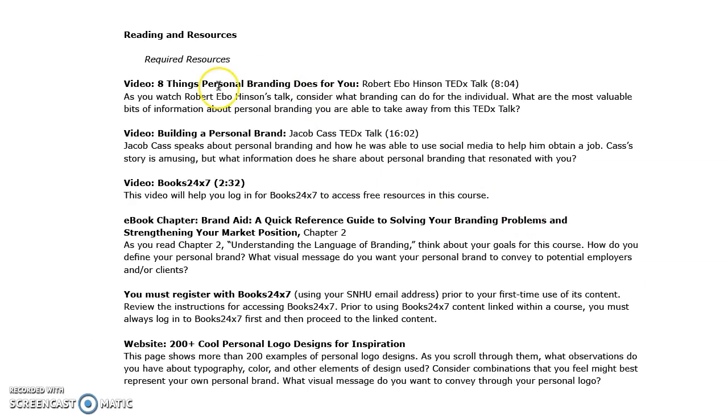Here are some of the reading and resources. Please see the Blackboard for details and links. Be sure you read these, because if you are concerned about, well, here's an immigrant, for example, that had to put together a self-branding campaign rather quickly, or otherwise lose his status in the country. It's a very interesting talk.